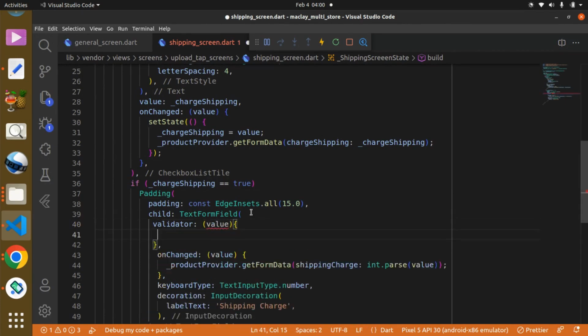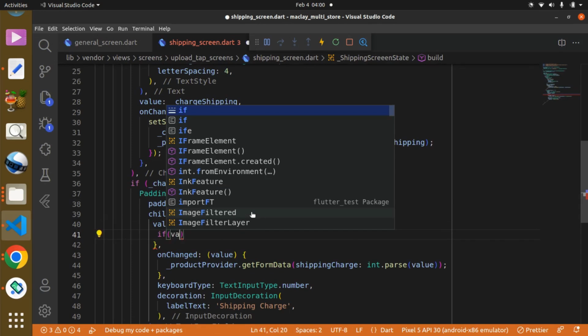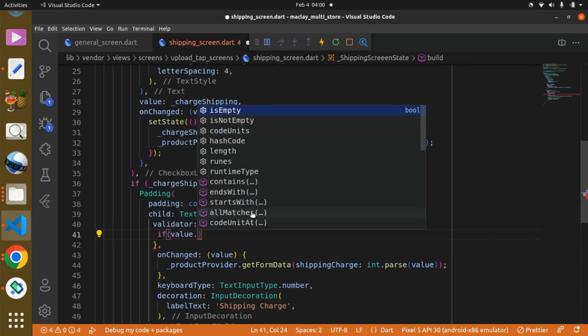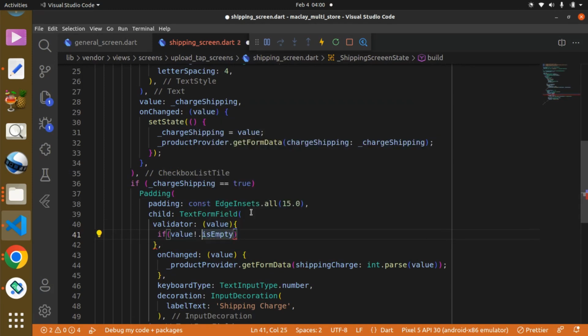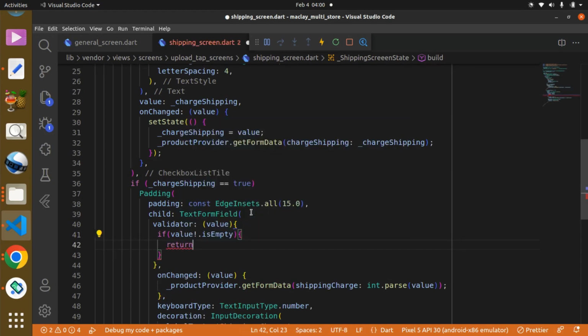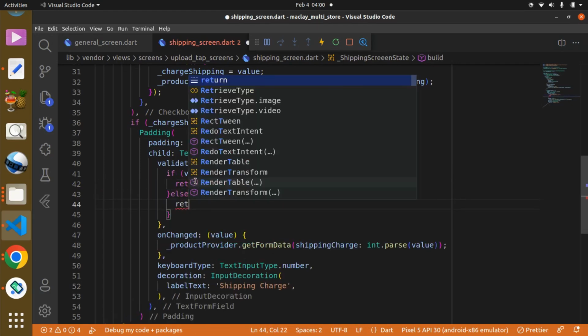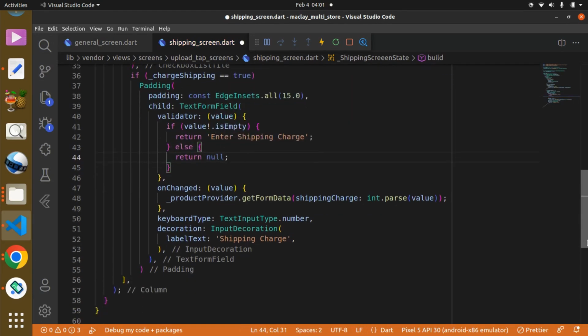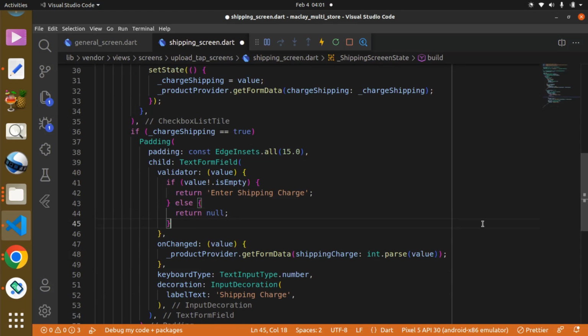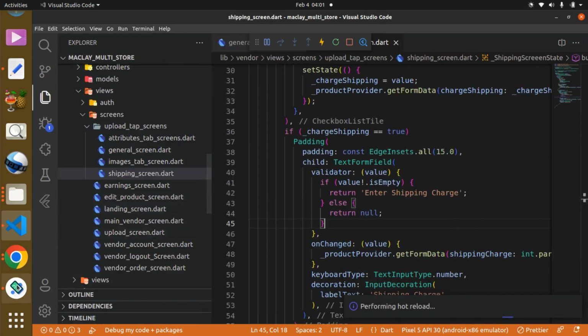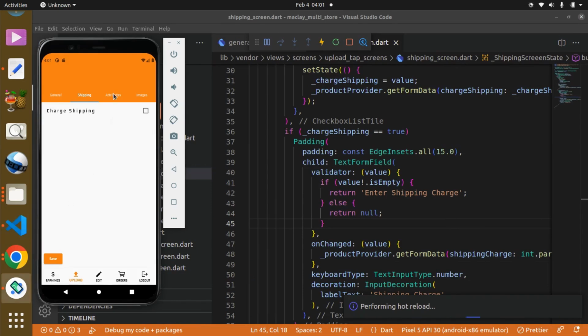Actual input of the user, if value dot isEmpty, then on a text we should say enter shipping charge, else return null. And this is it. Okay, use Ctrl and S to save again. And let's see where else we have the TextFormField.